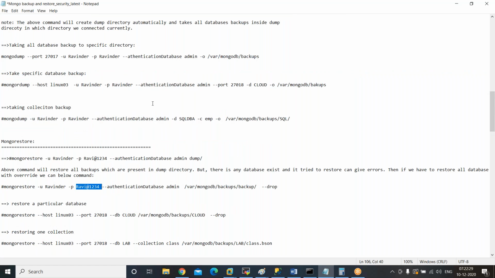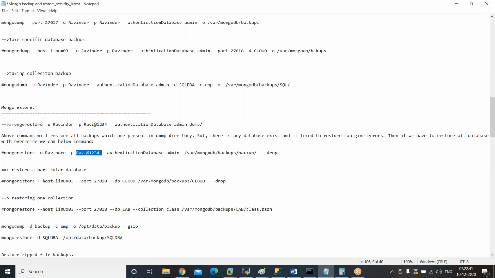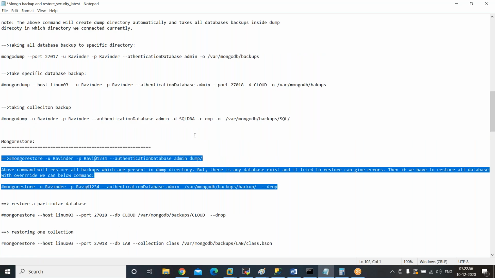Now we know how we take all database backup to the current directory without giving the output directory. We know how to take all database backup to a specific directory, and also how to restore all databases from the dump directory and from the custom directory. Both we have done with the drop also. Is it clear? Yes or no? It's clear, right?